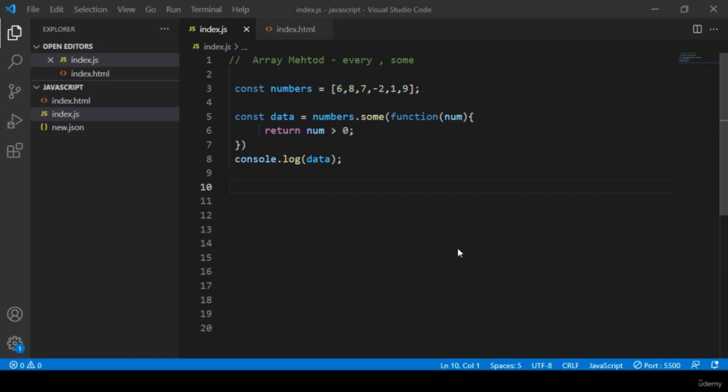Hello friend, welcome back. In this video, I want to discuss another two array methods: the concat method and also the slice method. Okay, so with this concat method, what exactly can we do? Better I show you with a live example.